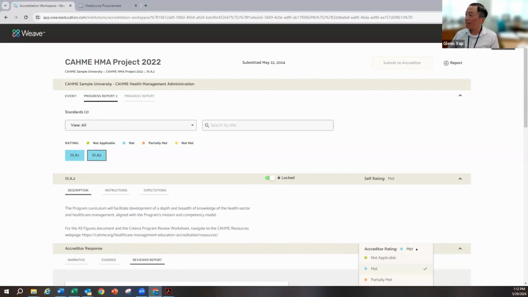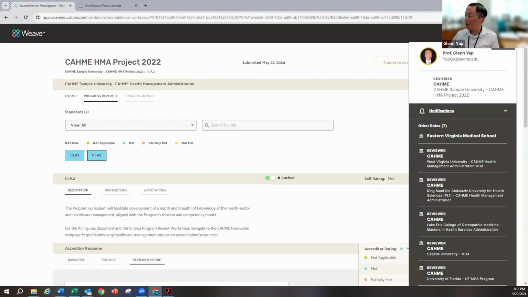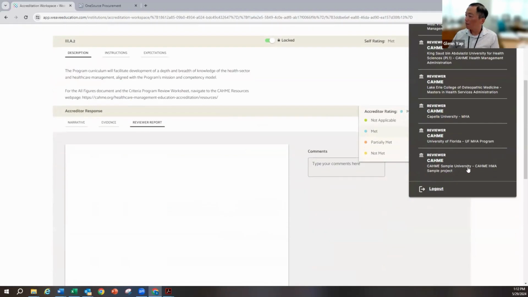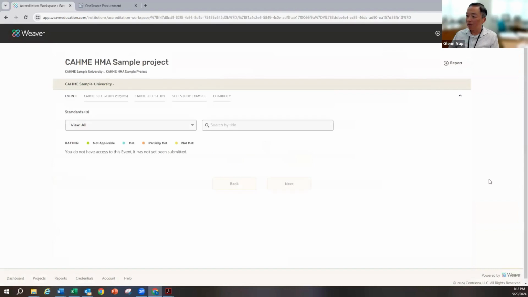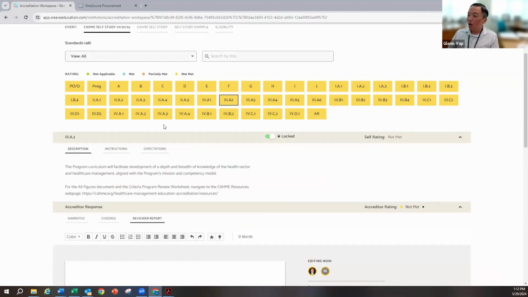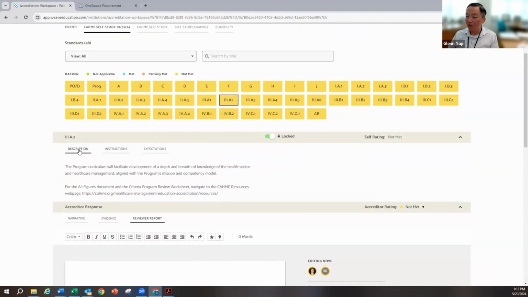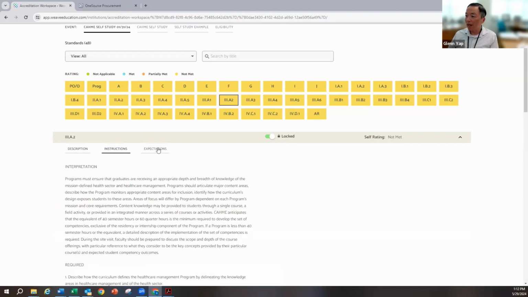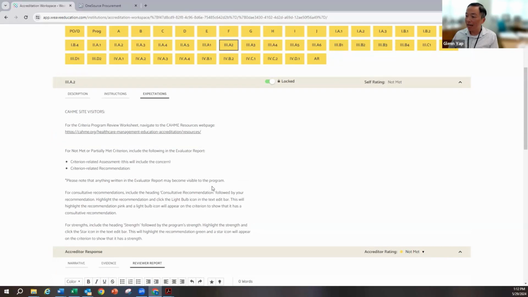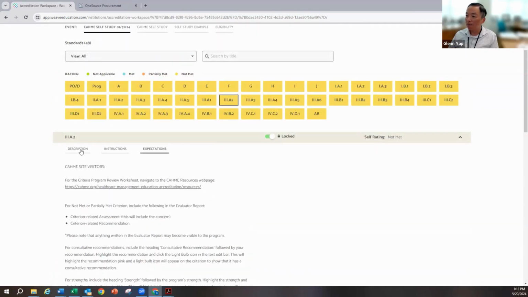If we go now to, like, a self-study, I'm going to click on my picture here, scroll down, and this is going to be the sample self-study. Okay, once again, you can see, this will be familiar. This shows all the criteria and all the requirements that they've already filled out. Right here, you have the description, the same as before, of each of the elements here, the instructions, and the expectations. This is the same as what we saw in the progress report.